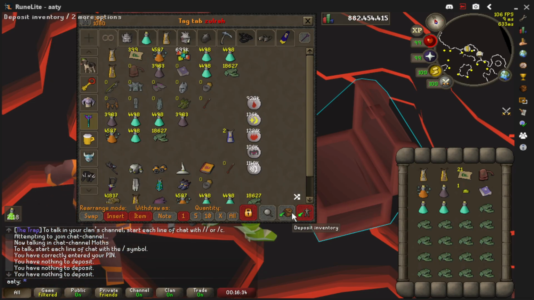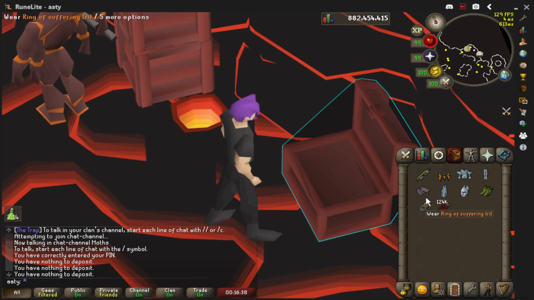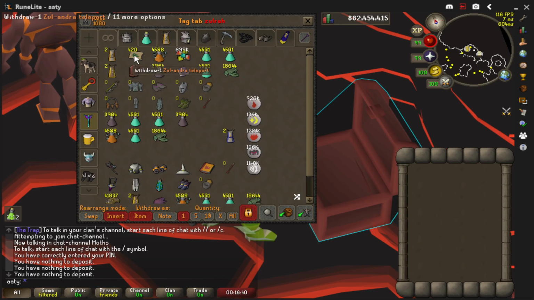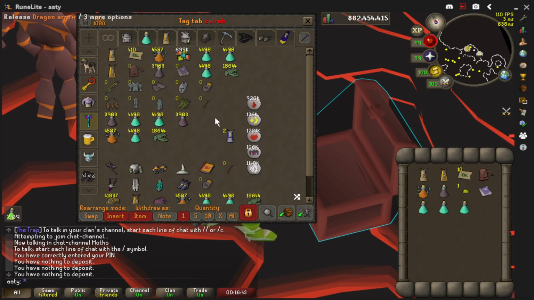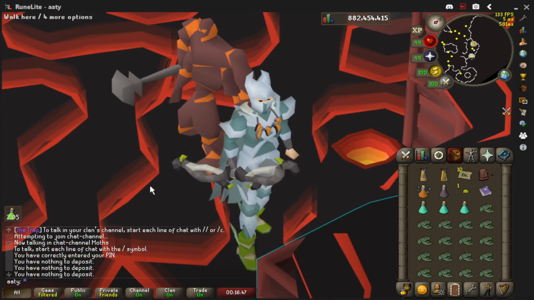The entire gear up process is incredibly fast. Here's how it looks in real time. That's it, I'm done. Less than 5 seconds, realistically, to gear up for almost any content in the game.